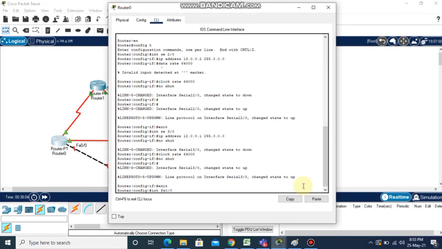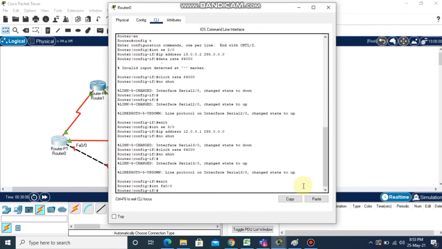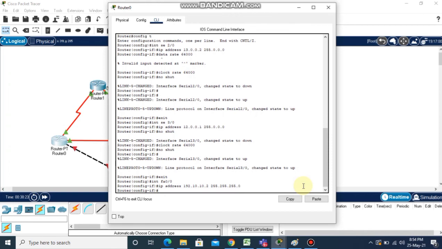So here you have seen how we can assign IP addresses to each port of the router, and in the next video we'll talk about routing information protocol and how to configure it on routers.